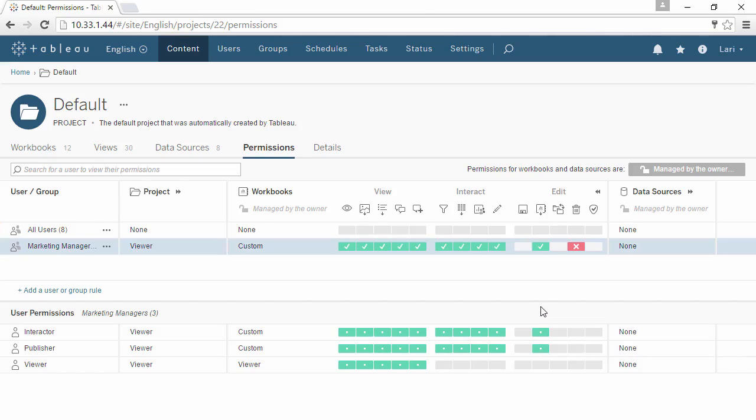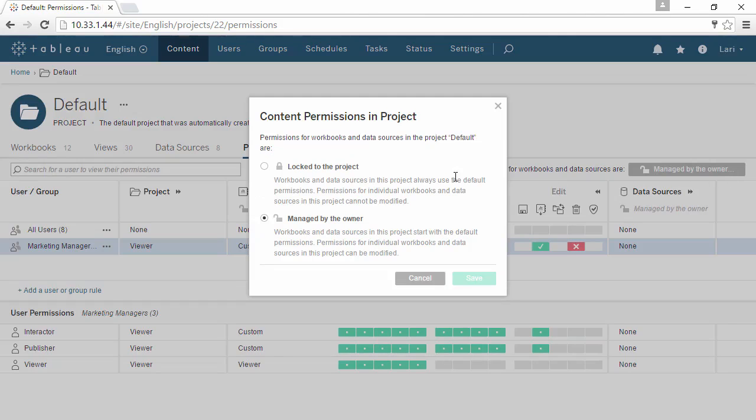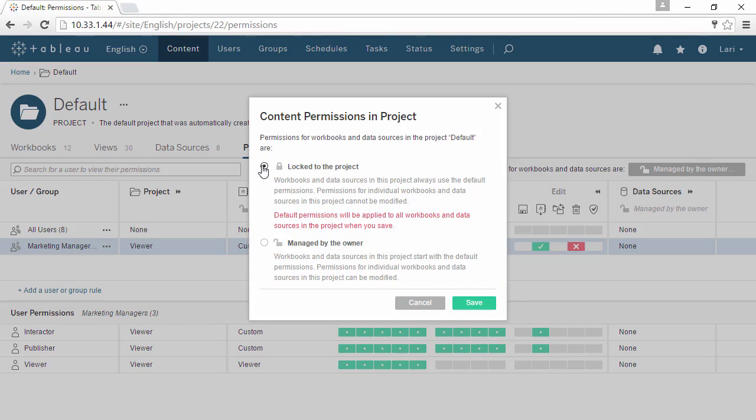If we're happy with our permissions and don't want to add in the complexity of different workbooks and data sources in a project having different permissions, we can lock the permissions to the project. On the right side of the screen, this button either says Managed by Owner or Locked to Project, depending on which configuration is currently applied. Only administrators and project leaders can toggle this setting. Click on the button and select Lock to Project.